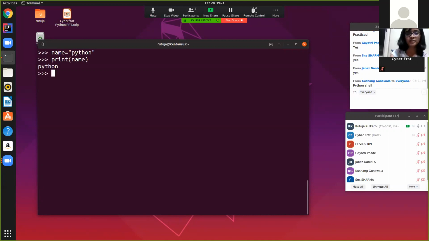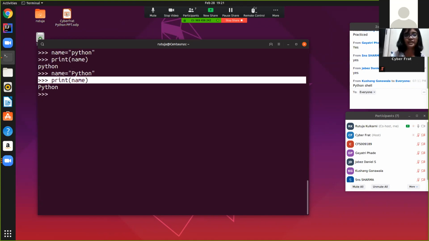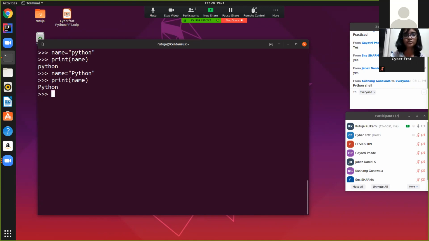It will give us python, and then we realize, oh, I want the p of Python in uppercase. So the only thing I can do here is literally change it in this way, and now I print name, so it will come like this. As you can see, the name has been modified from this to this. That's what happens with Python, and trust me, it helps us in many ways.